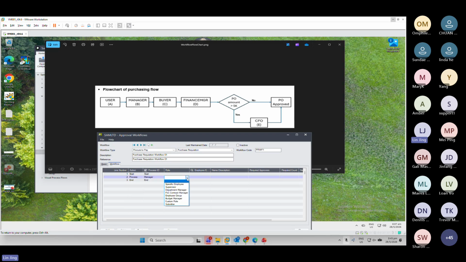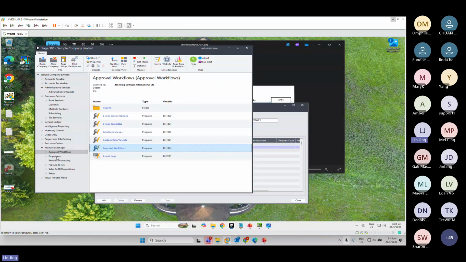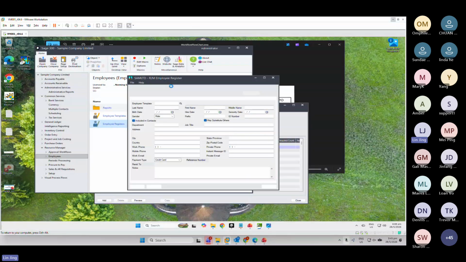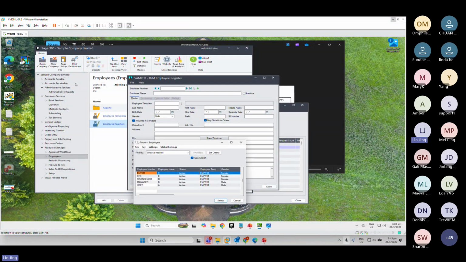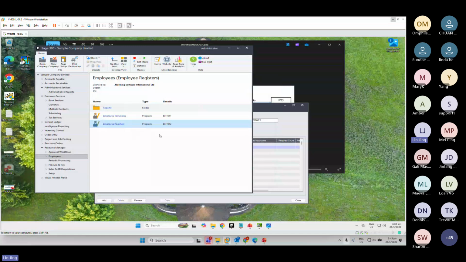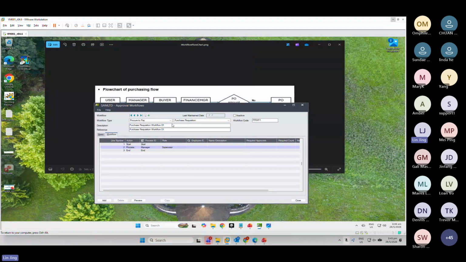So I can put, let's say, because the manager is the supervisor of the submitter. Okay, so I put supervisor. This one is because just now in the employee register setting, I already set the user's supervisor as manager. So based on this information, the system automatically knows who it is. You can see I put this one, right? Manager.